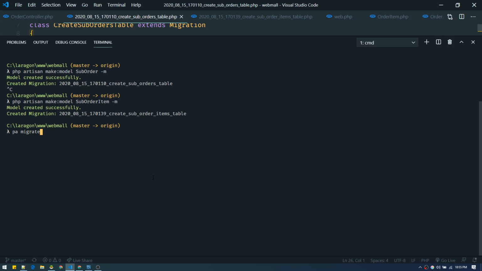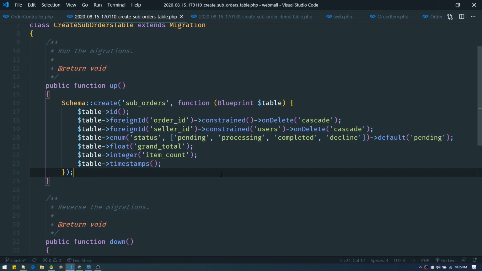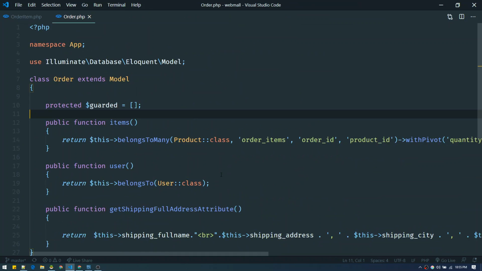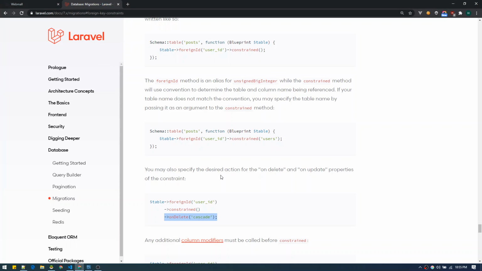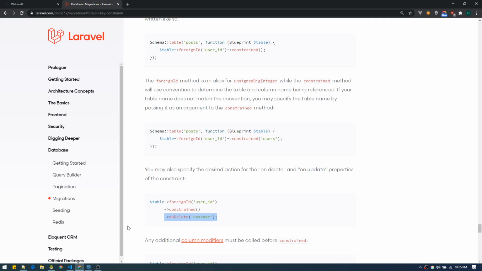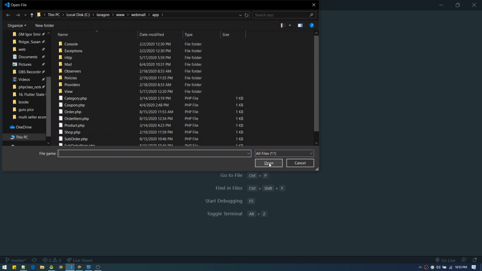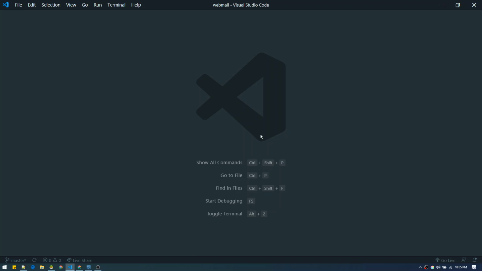So php artisan migrate. Yeah, everything migrated without any error, which is really cool. So after that is created, next step is to generate or put data there whenever an order is created. So our order is being created, sorry, let's go to the order controller.